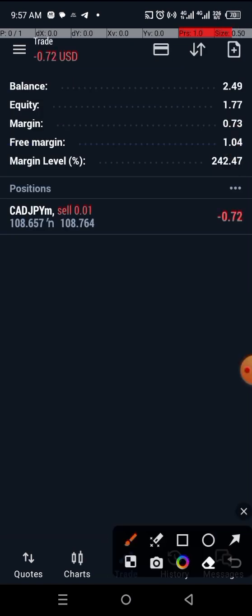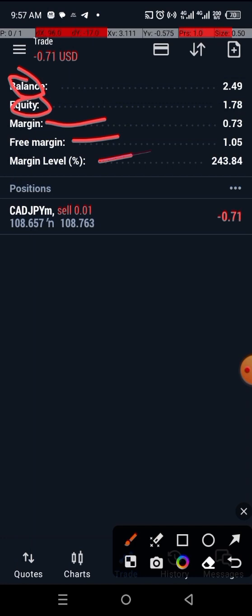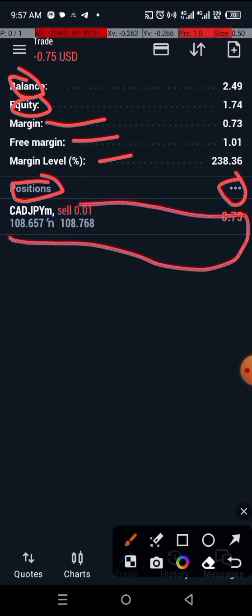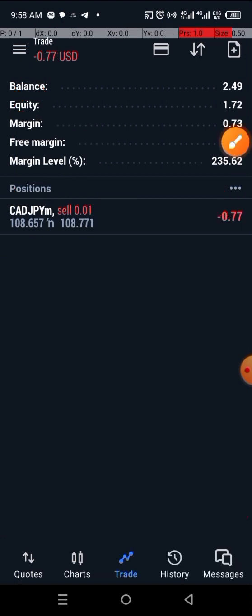Alright, as you can see on the trade, you can see balance, equity, margin, free margin, margin level, and so on. You can see positions here, these three dots, and then you can see the position I've entered, which is currently in negative profit. This balance here is actually showing what is in your account, and this equity is showing what is currently available in your account if you close the current positions.